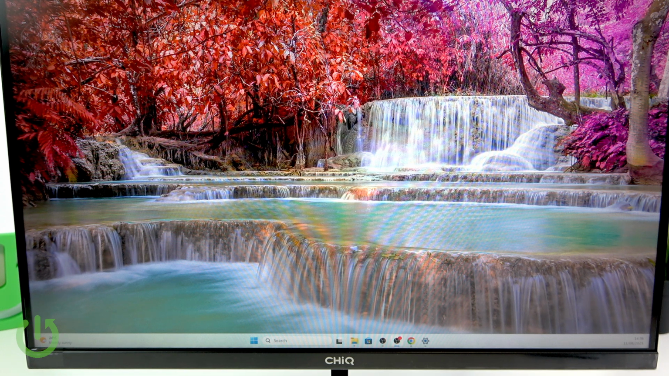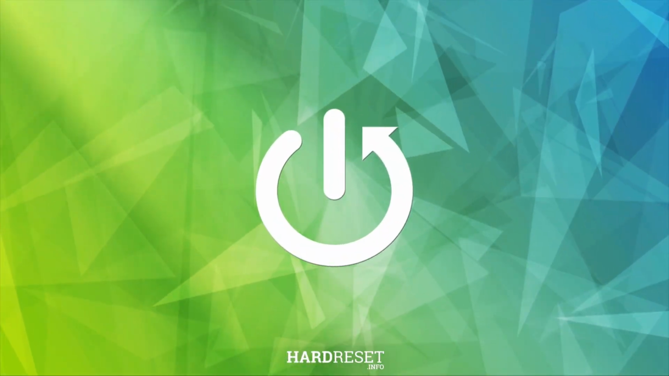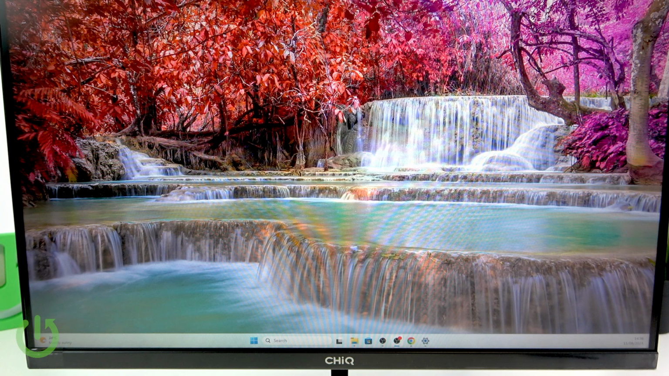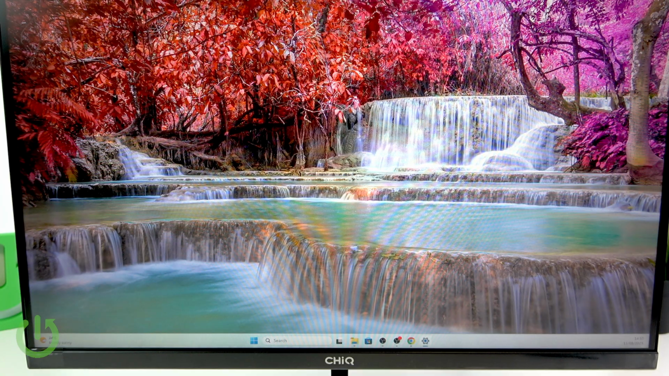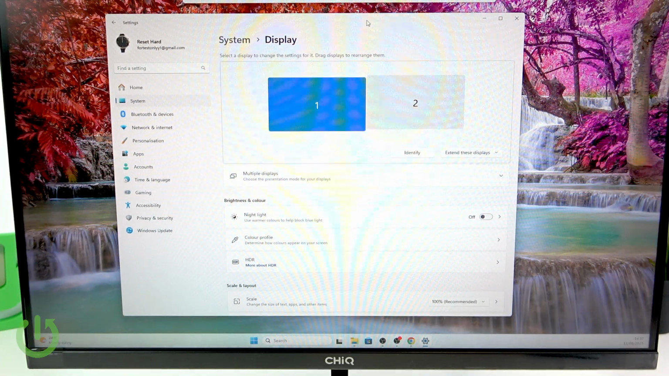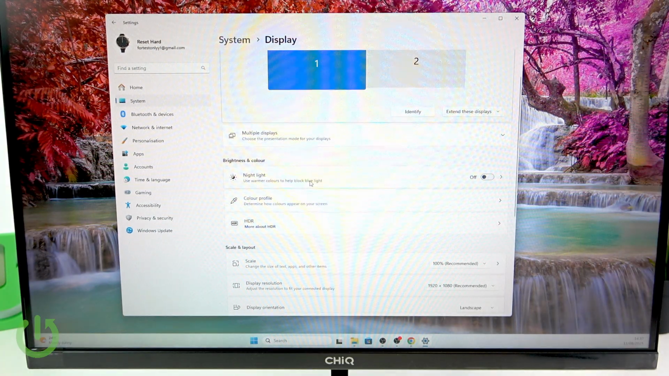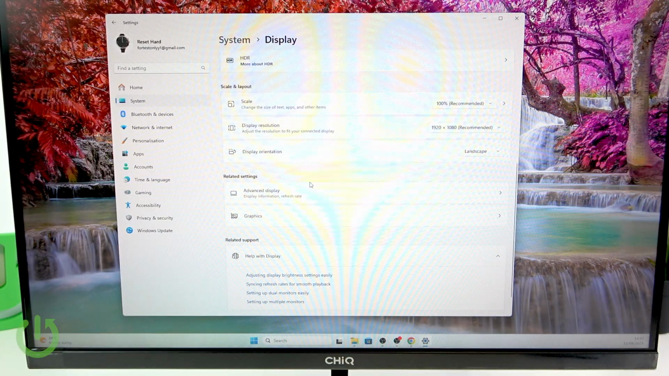In today's video, I'll show you how to easily change the refresh rate on your CHiQ 22F650. So first, what you want to do is click the right mouse button here and then go over to display settings. Here we will have this little tab, and we need to scroll down until we see the advanced display.